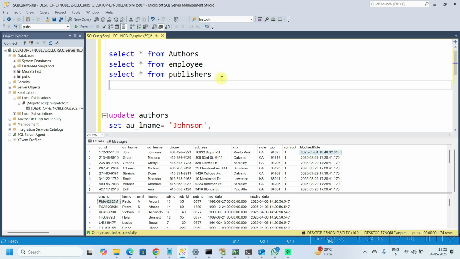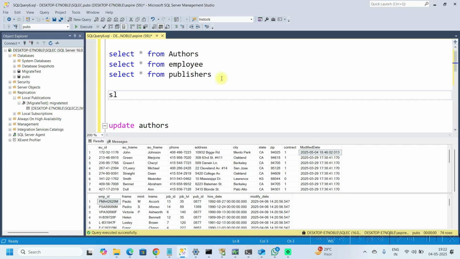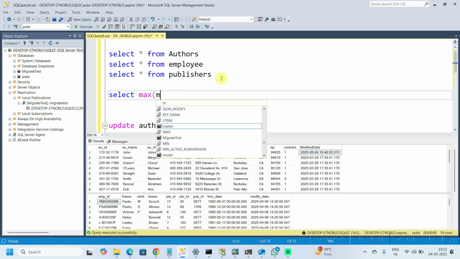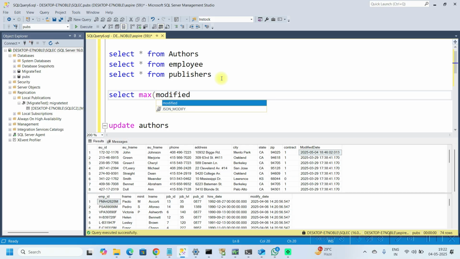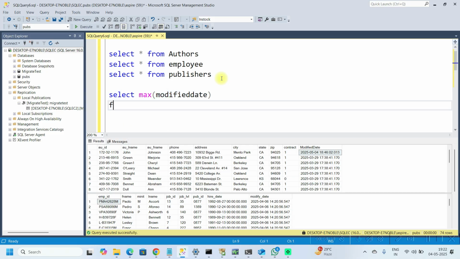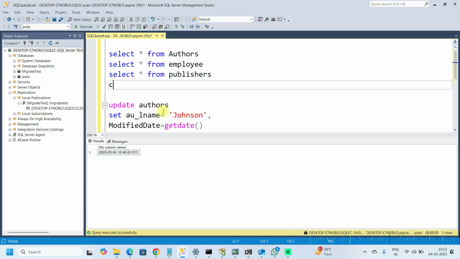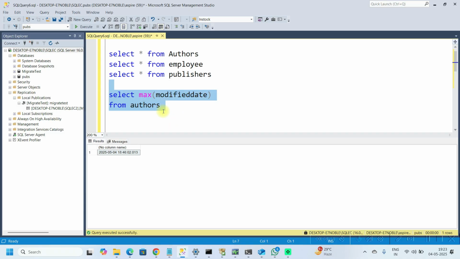So how we can get this, like if I say select max modified date from authors, right? So that's all I want. So if I do this, we get the max modified date. So this is our new watermark, this is the value till which we want to copy, right? So we'll just copy this, and we can use this in the lookup. Sorry, I did control Z, control C.